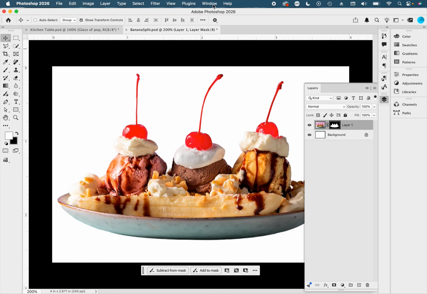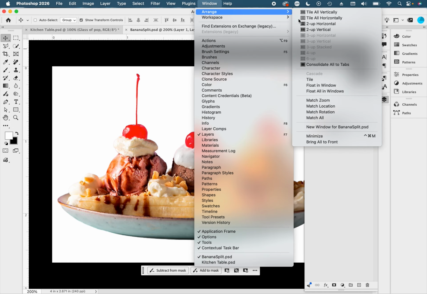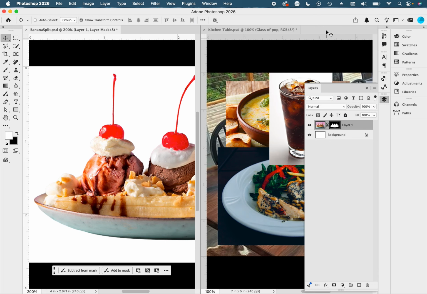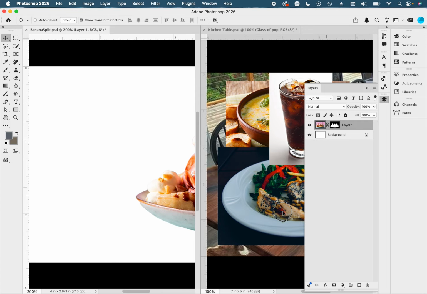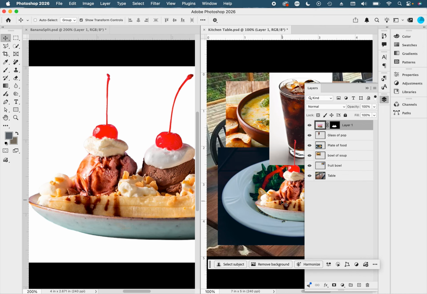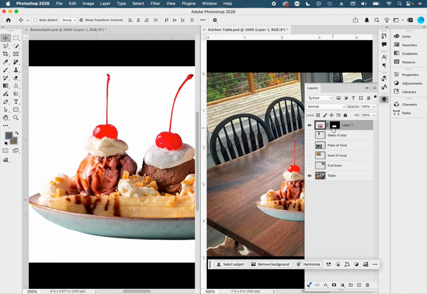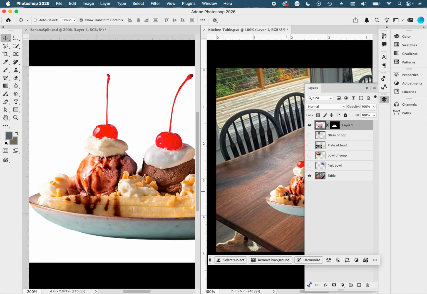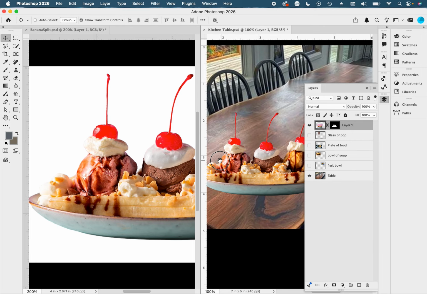But what if I go back to Window and Arrange? We'll go to 2 up. And I click on this picture and I drag this in. Okay. It actually came in with its mask. So that's kind of cool.